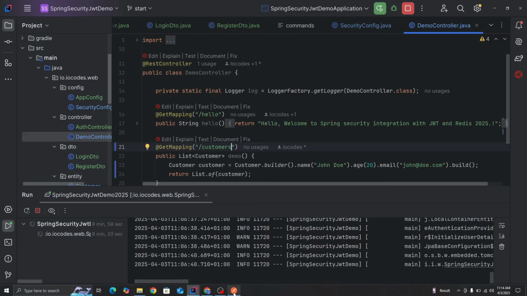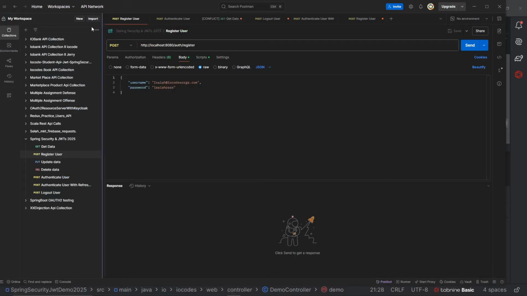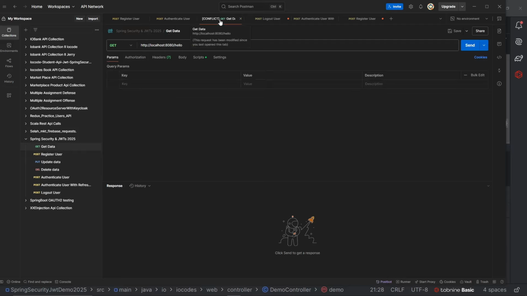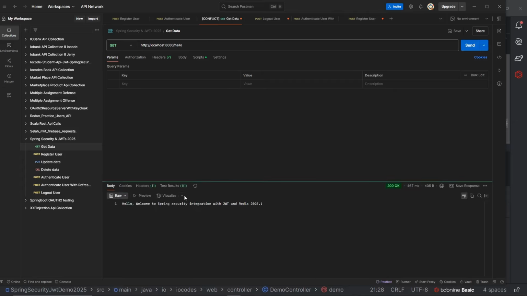So I already have Postman opened up, and I've defined pretty much all of the different requests we are going to be sending to our server, from register to authenticating of a user and to getting the data of a user. Now this theory is what we'll be majorly focused on at the moment. So moving on to the get data endpoint, we want to move to the /hello endpoint, and we'll send this request and we should get a response saying, "Hello, welcome to Spring Security Integration with JWT and Redis 2025."